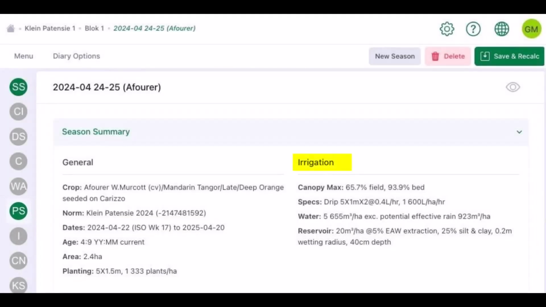On the right-hand side of this section, you'll find the irrigation column. The first item is canopy max. There are two values related to canopy max: the canopy cover, which includes the percentage field cover and percentage bed cover. Let's break it down.